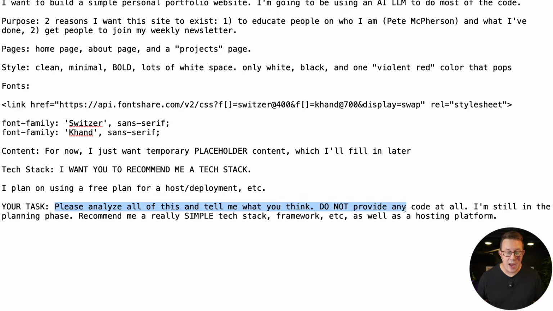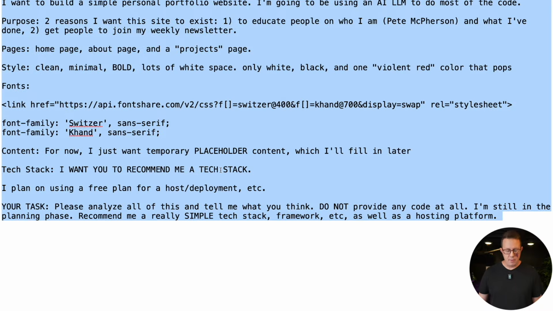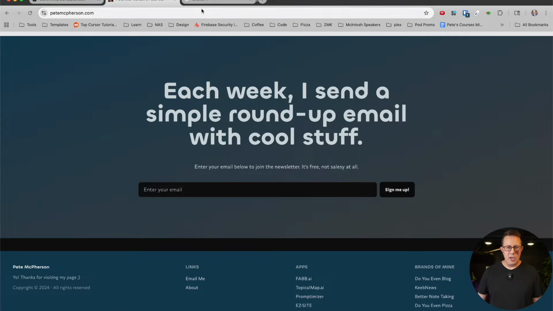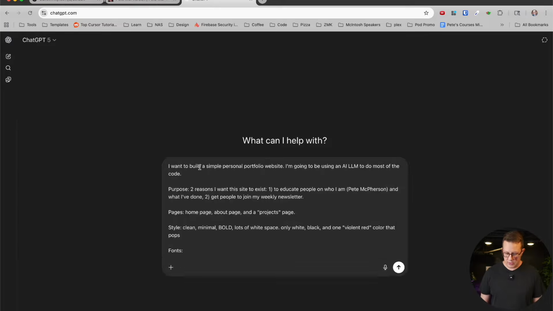Do not provide any code at first. I'm still in the planning phase. Recommend me a really simple tech stack, framework, etc. Again, some of my tech jargon coming in here, as well as a hosting platform. I'm going to copy this and I'm going to go to ChatGPT and hit enter. And we're going to see what it says to do.